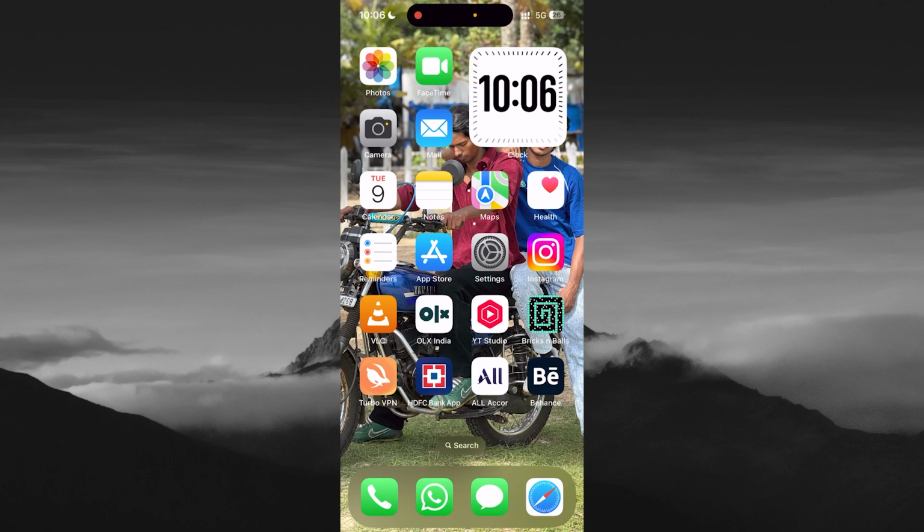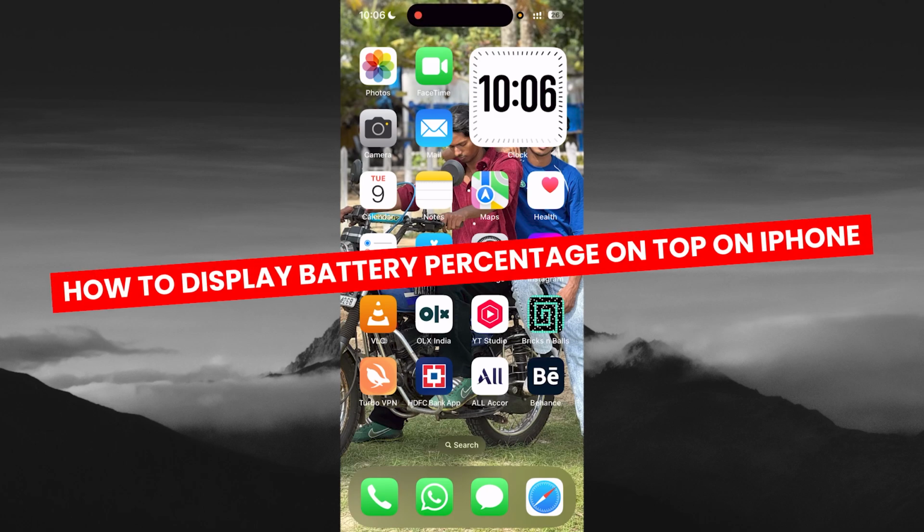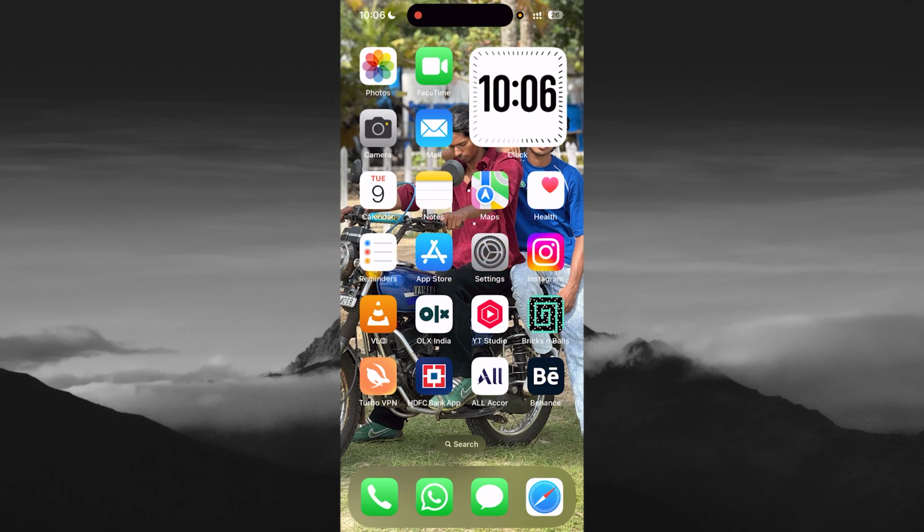Hello everyone, today in this quick tutorial I'm going to show you how you can display the battery percentage or the remaining charge of your battery on the battery icon itself on your iPhone. So in order to turn that on, what you have to do is go into your settings.